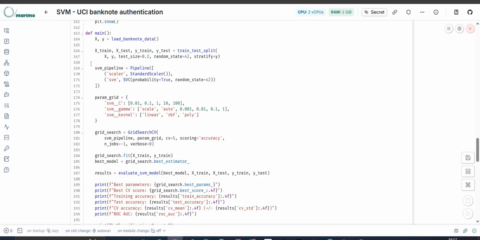Next we define a pipeline. You can see here. This pipeline first applies standard scaler, which standardizes the features to have zero mean and unit variance. This step is especially important for SVMs because they are sensitive to feature scaling. Then the pipeline adds the SVM model with probability estimates enabled.